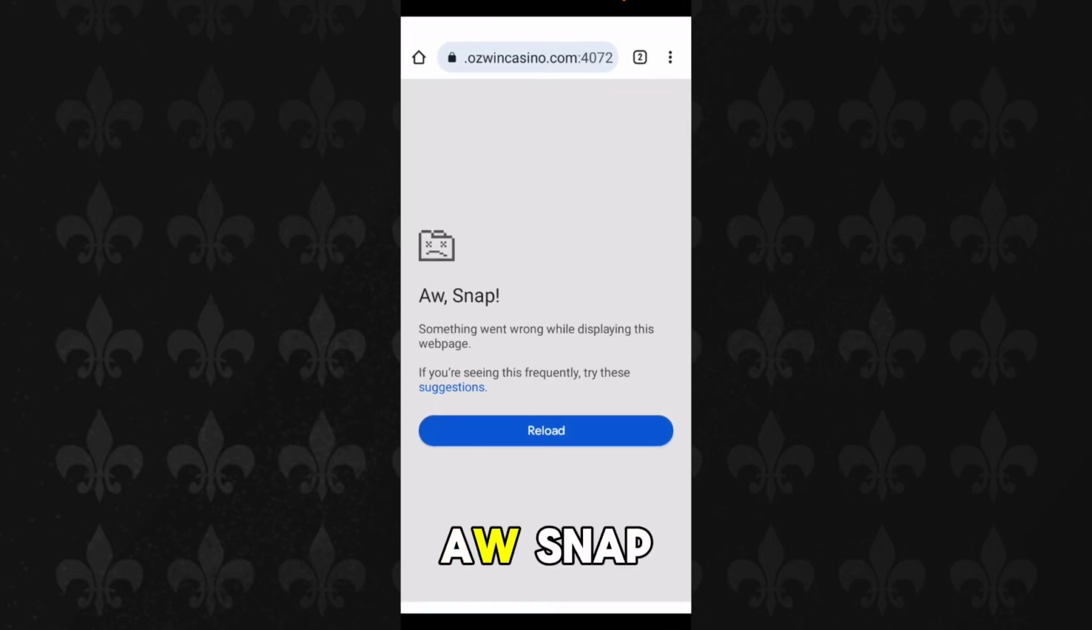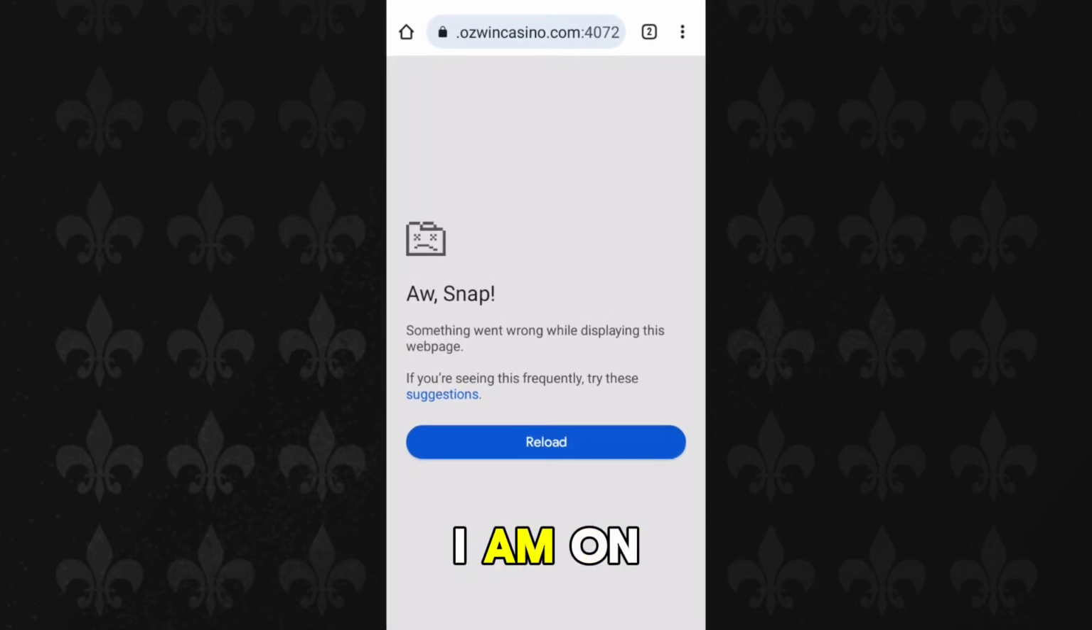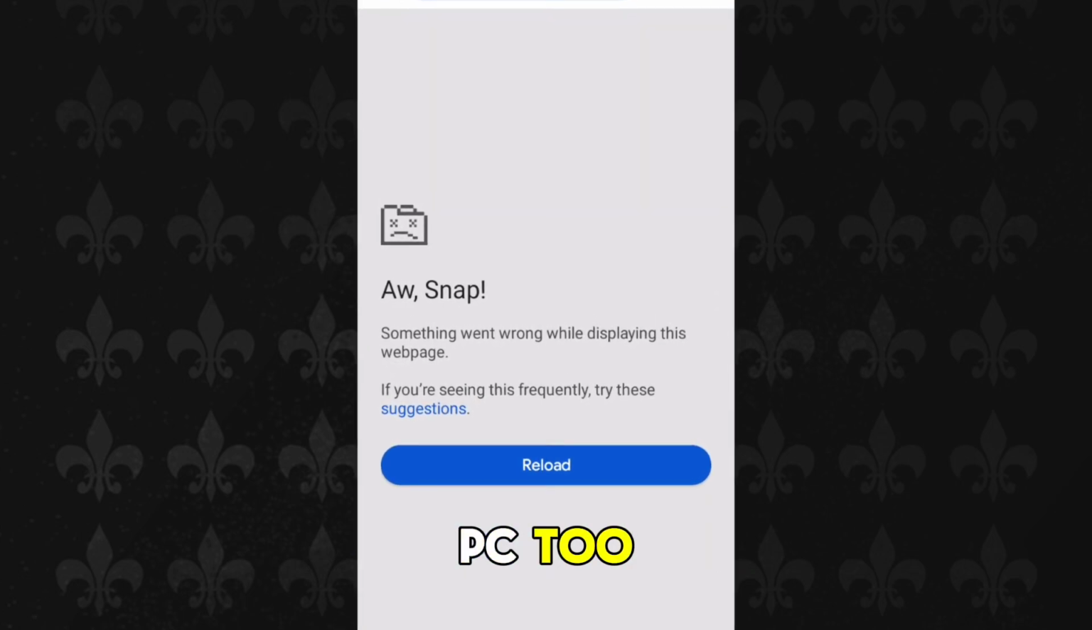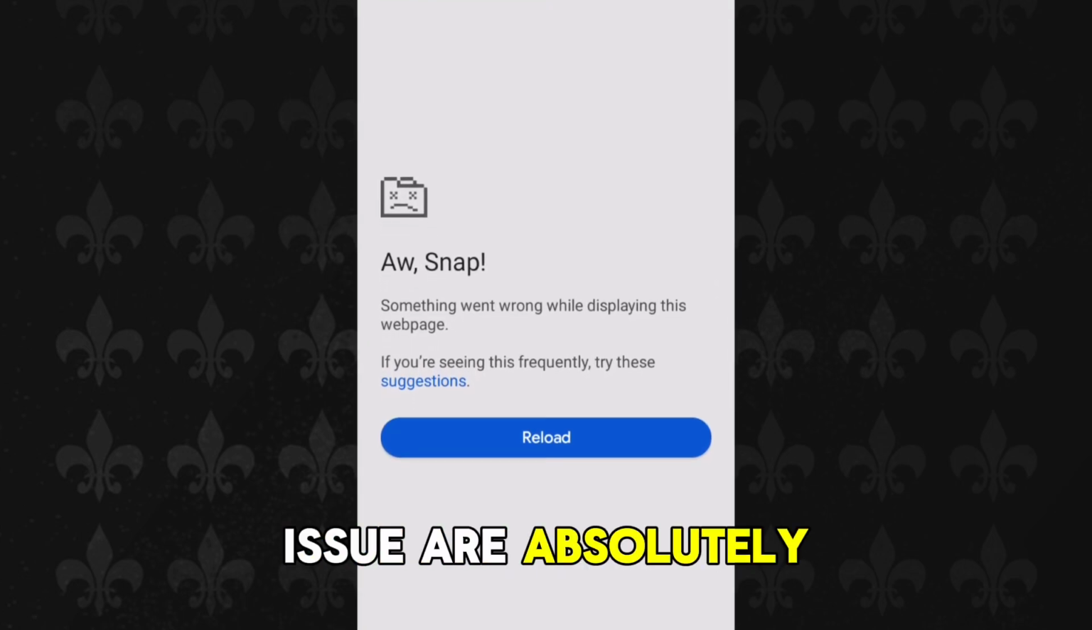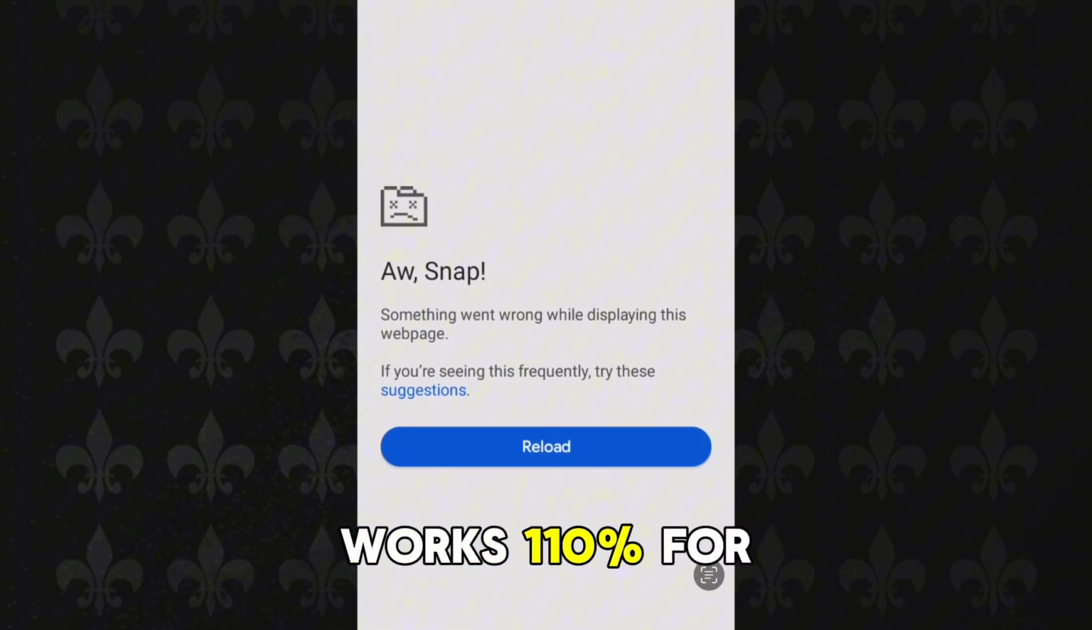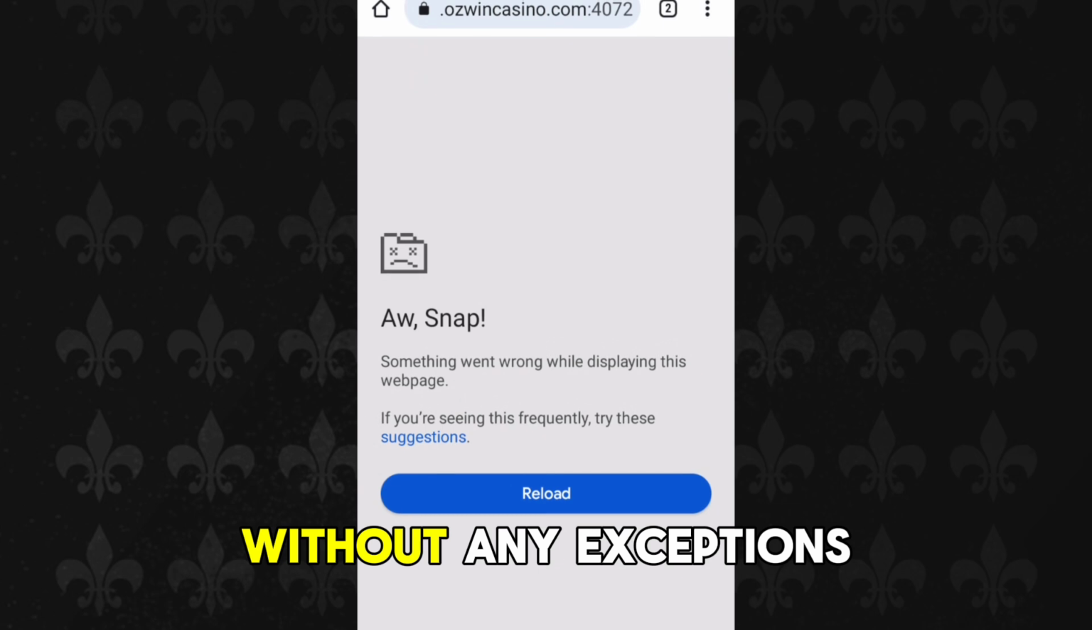How to fix the Aw, Snap error on Google Chrome. I am on my mobile, but this error may also be visible on your PC too. But the steps to fix this issue are absolutely the same on both of the devices. So we will see 5 solutions to fix this issue, and solution number 5 works 110% for all of the devices without any exceptions.